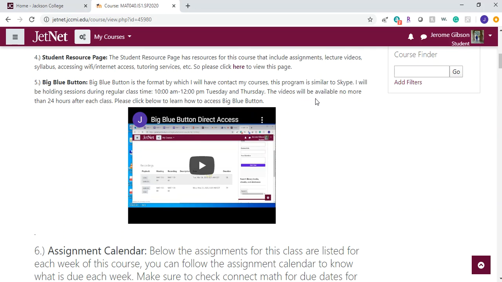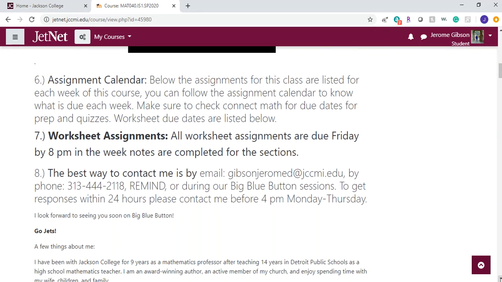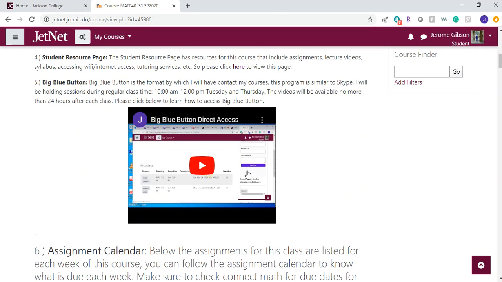Now, I want you to pay close attention to this line here. It says the videos will be available no more than 24 hours after each class. So basically, after I record the video, I will give myself at least 24 hours to have it posted for you to take a look at it. And I will show you how you could access the video as well. Before I go on, let me scroll back up here. This video here also shows you how to access Big Blue Button as well.